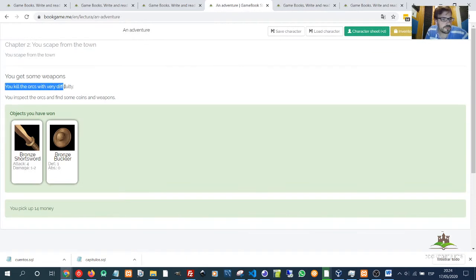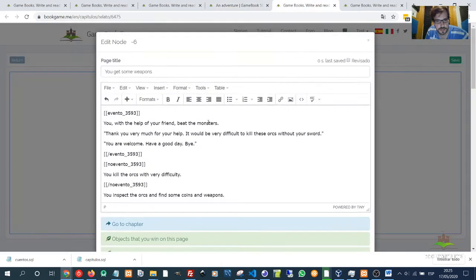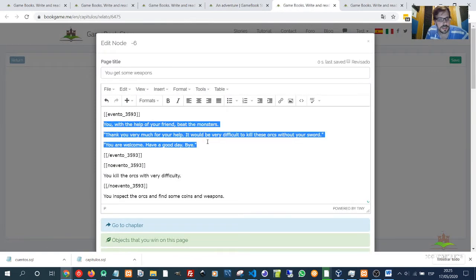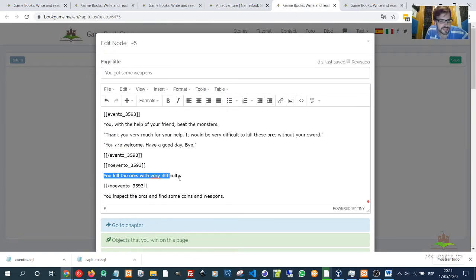You kill the orcs with great difficulty, and also you inspect the orcs and find some coins and weapons. So you go here and we inspect this. We can see that this text doesn't appear. It only appears this because you don't have this event. And also this appears here because it is not surrounded by any kind of text like that. This is how you can guide the reader to different pages depending on the events, and show different text depending on the event.